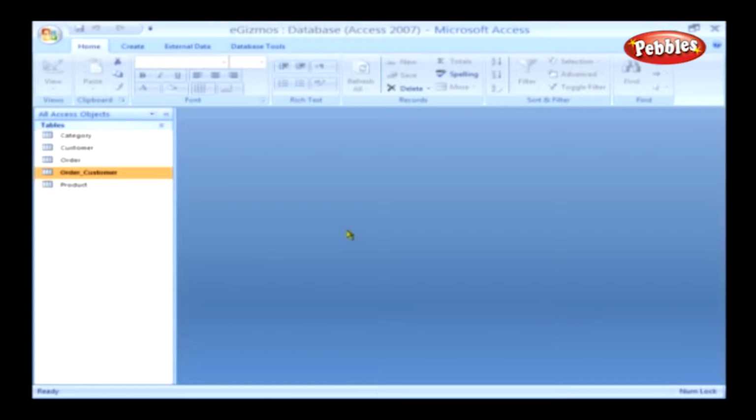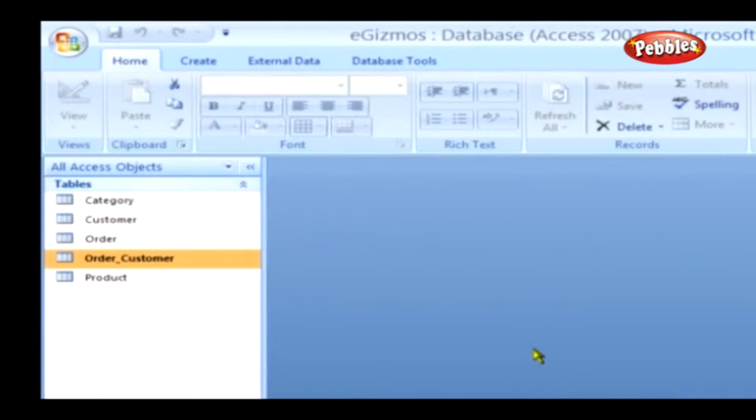For example, you could create different DSNs for connecting to different data sources, one for Excel files and one for text files, and so on. You are now going to learn about creating a machine data source from inside Access 2007.